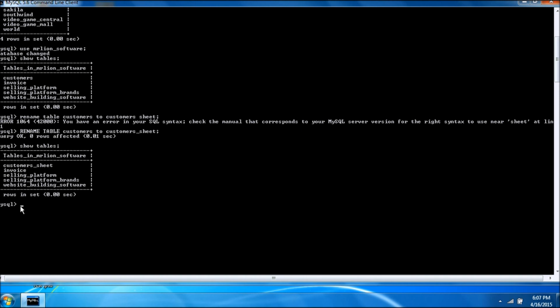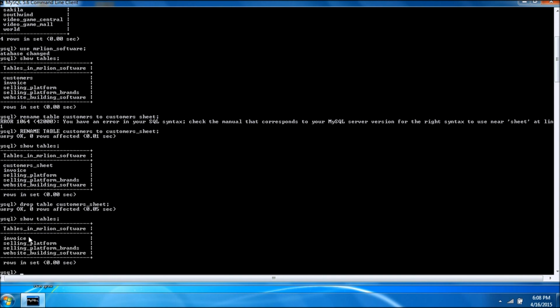Now if you wanted to drop that table and you don't want it any longer in your database, you can simply type in drop table. Okay, so now you have drop table in there. You type in customers sheet, semicolon, enter, and let's take a look at show tables, semicolon, and it's gone.